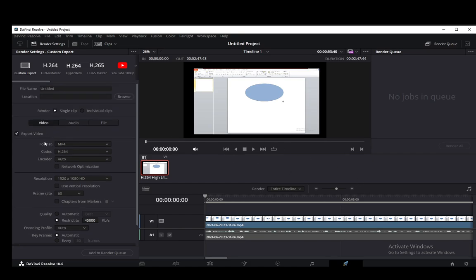You want to go firstly into video and make sure export video is clicked on or checked off. You want to go into format, make sure format is MP4 since this has the lowest compression as far as I know. You want to select the codec 264 or 265. I'm pretty sure it doesn't matter what you select. Then you can select the encoder, use whatever you have. NVIDIA works the best, but I don't have the NVIDIA encoder, and you can choose whatever you want.